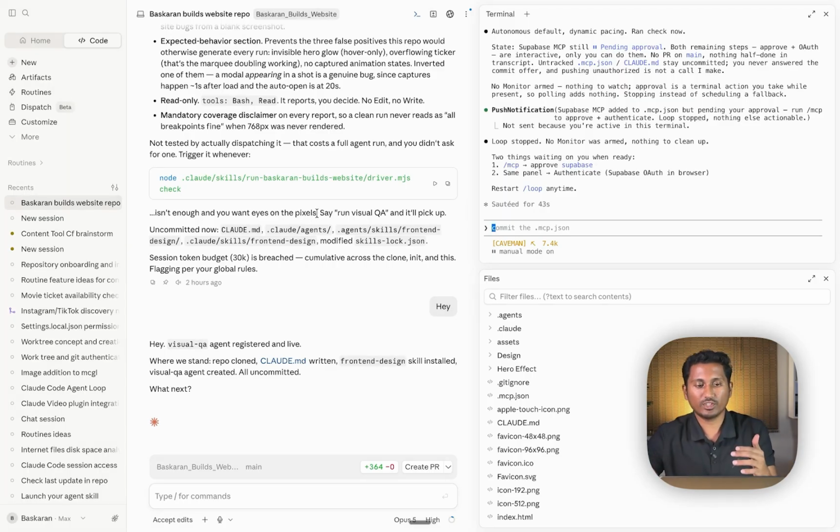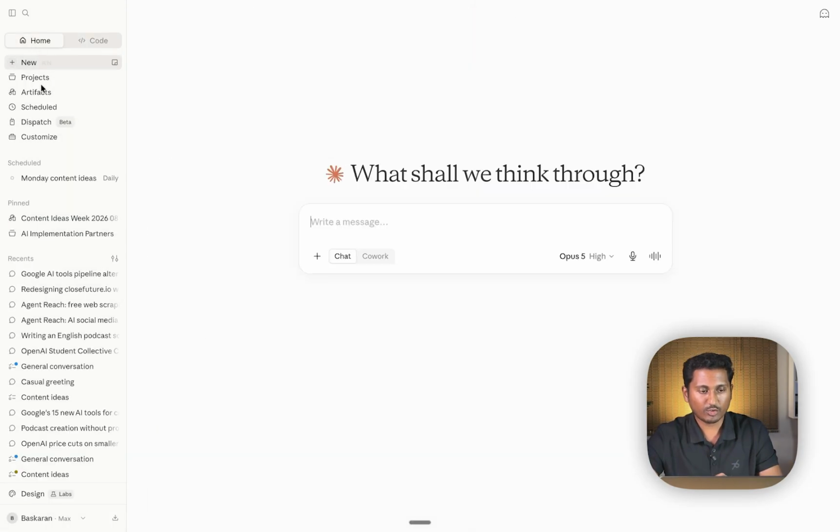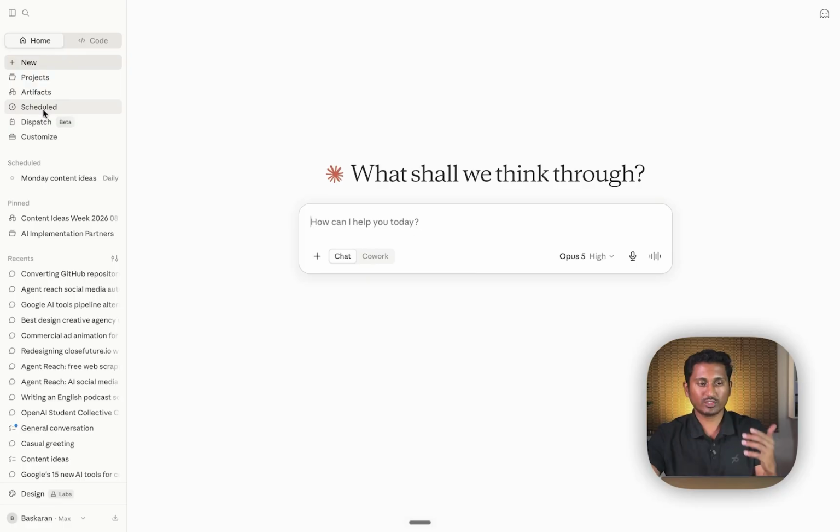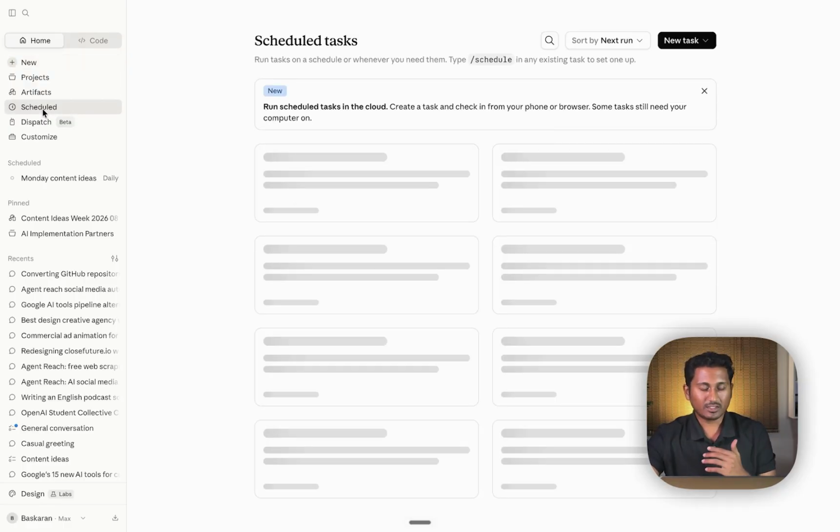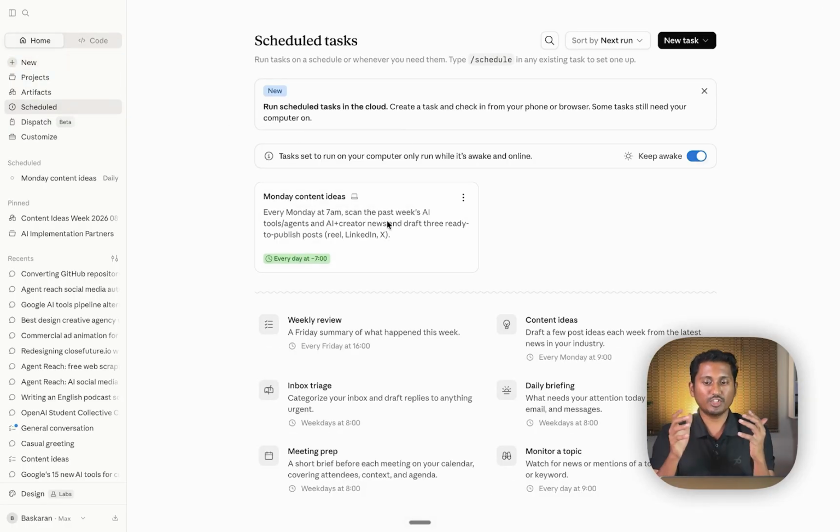And the second one is the scheduled tasks, which is going to the home. You can schedule something, but you can only schedule it from the laptop. It stays on your laptop. If your laptop is not awake, it's not going to run it.